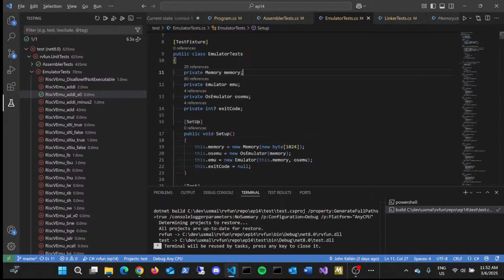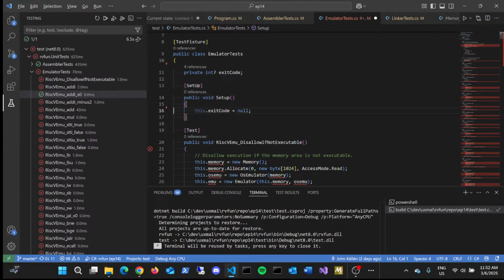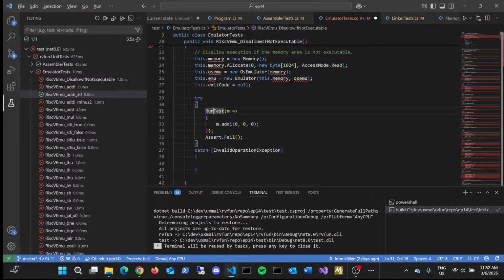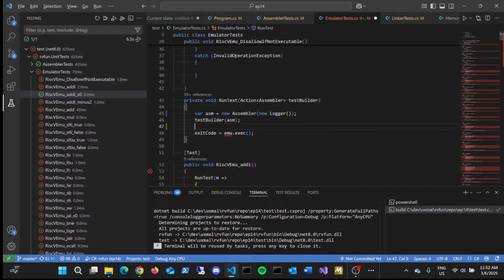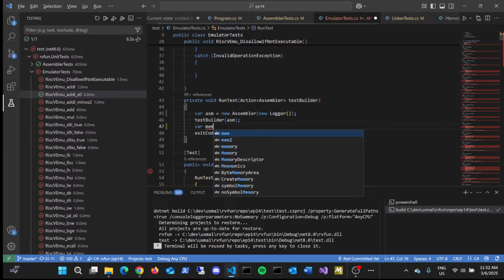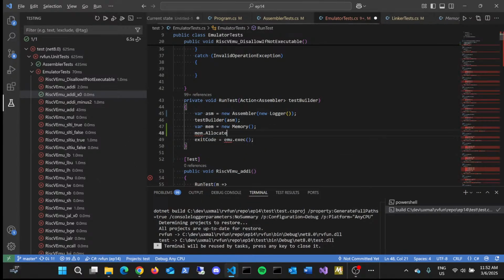So what we'll do is we'll discard these because these are getting in our way. And instead what we'll do is we'll steal some of this code and then find our run test method, which is over here. And what we'll do now is, instead of relying on a previously created memory object, we will now create it ourselves and then initialize it with the output from the assembler.